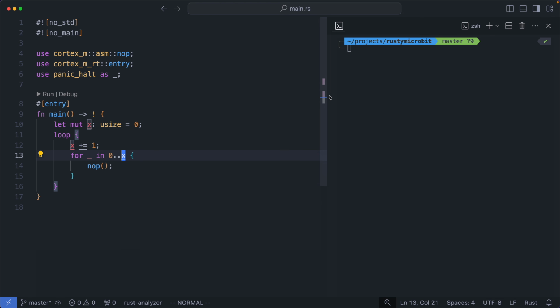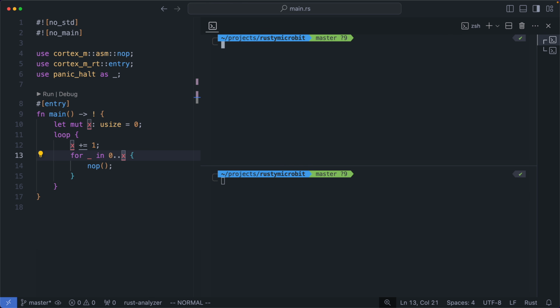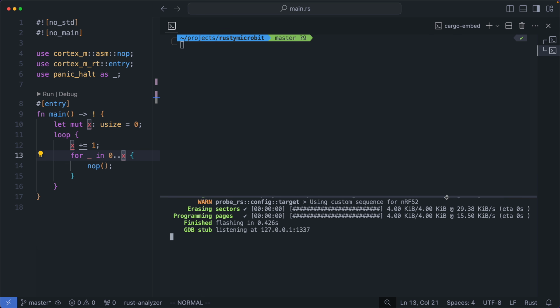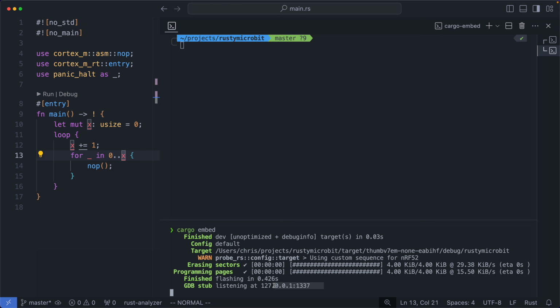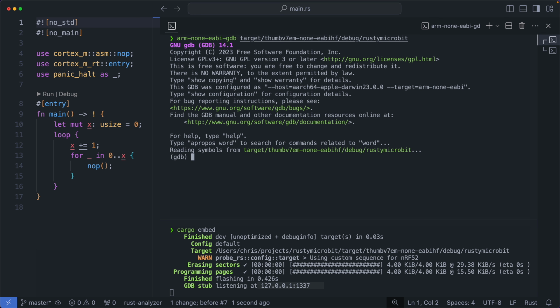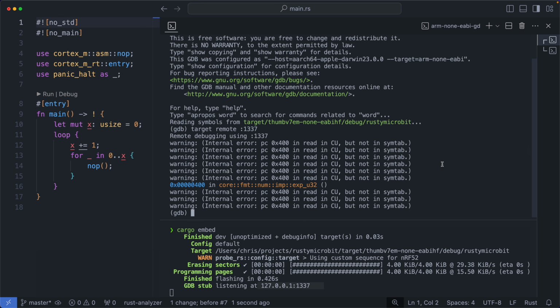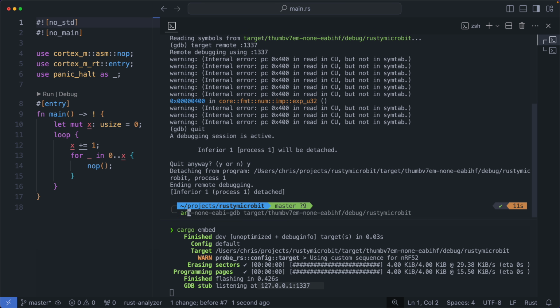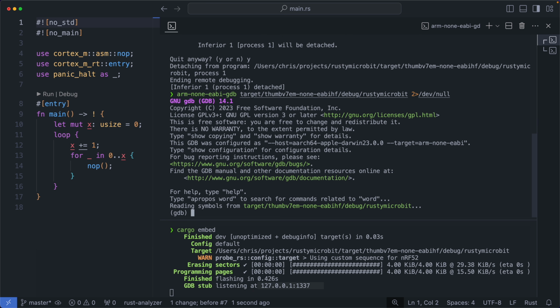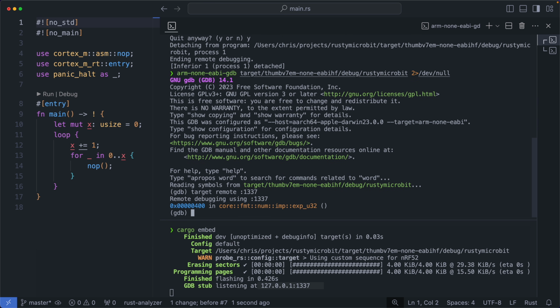Let's make our terminal a little bigger and split it. Alright, now when we run Cargo Embed, it's going to rebuild our code and block while running our GDB stub. And we can run GDB in another terminal passing in our target binary. Connect to our target. You may get a lot of spurious warnings like me, and you can get rid of them just by dumping the standard error, which I'm going to do here. There we go.